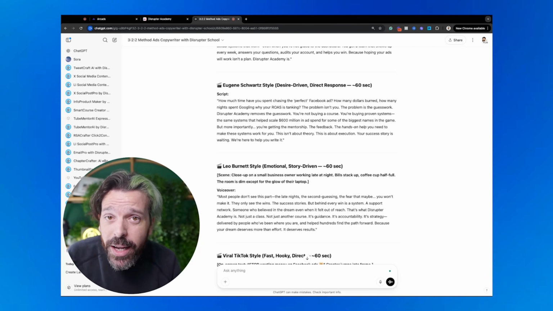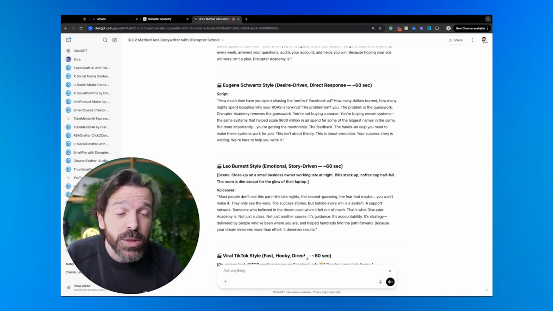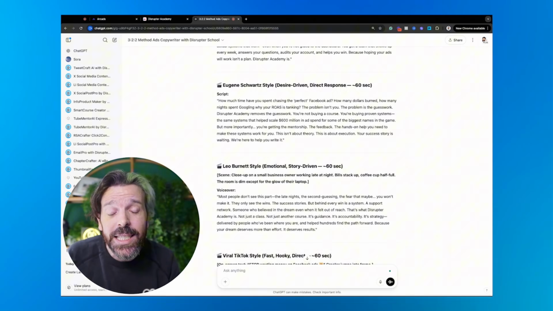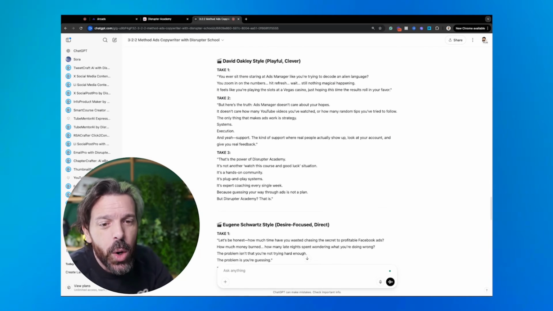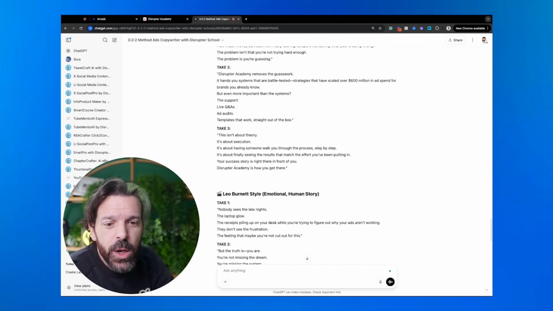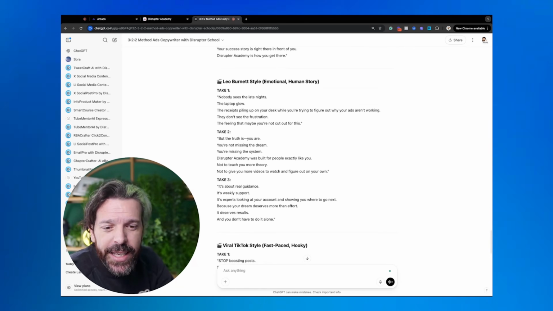With just a little bit of minor editing in CapCut, maybe throw some captions on, you can do amazing things. So let's see what that looks like. And let's scroll down. We've done the David Ogilvy, we've done the Eugene Schwartz. What about the Leo Burnett style?